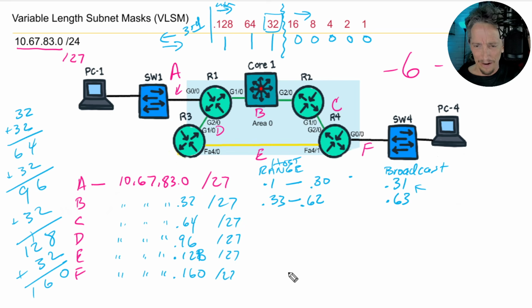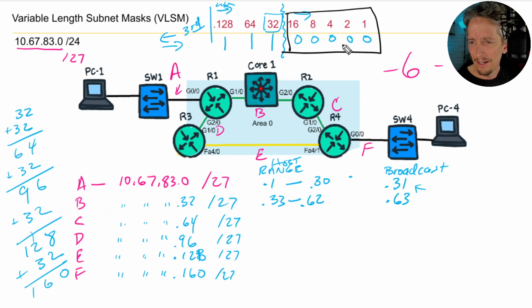Houston, we have a problem. And here's the problem. We only have this many host bits available. 1, 2, 3, 4, 5. And so my question for you is, if we have 5 bits available for host addressing, how many possible hosts can we get out of that?